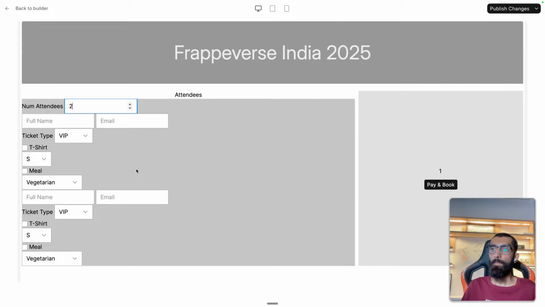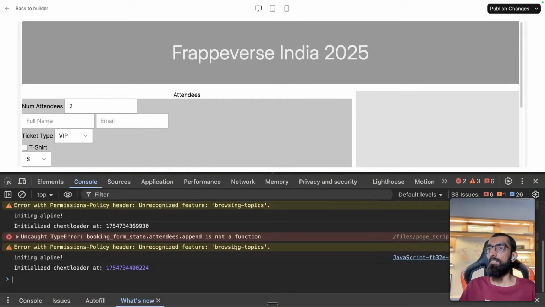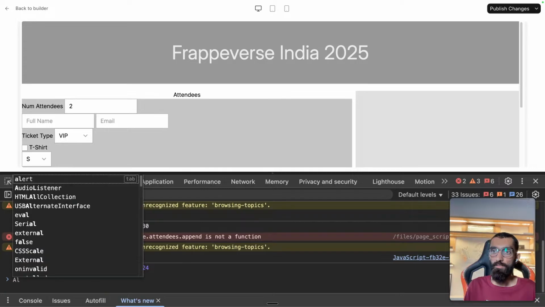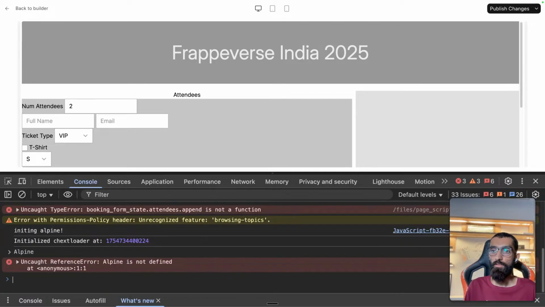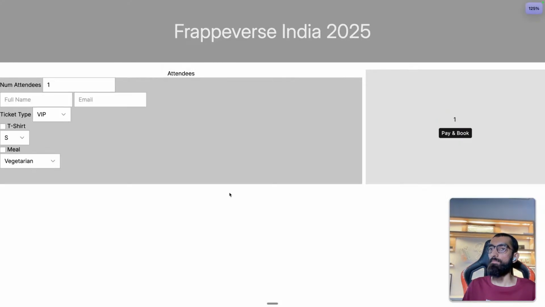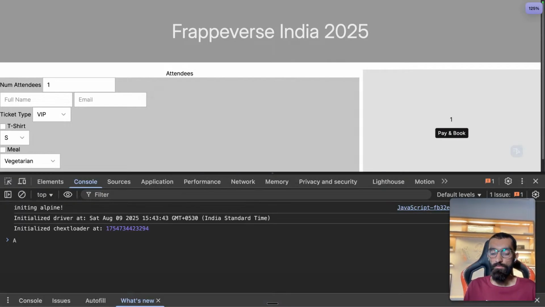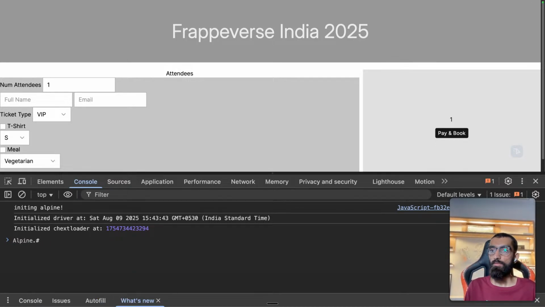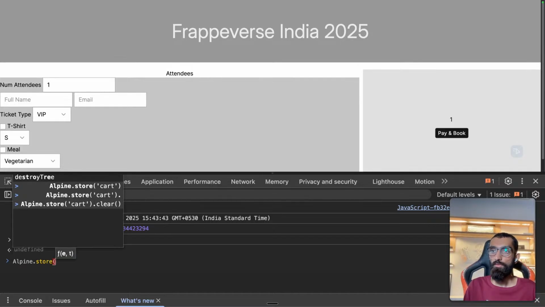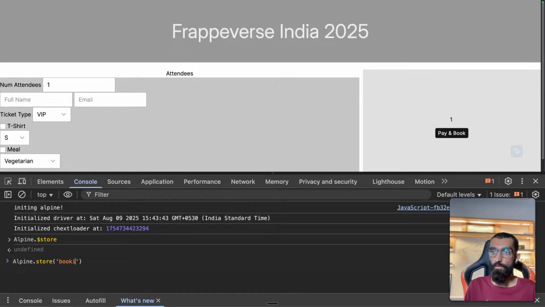Yeah, it worked. And how do we inspect the data? Alpine dot Alpine is not there because it is the iframe, I guess that is why. Let's publish the changes. JavaScript console, Alpine, yes. Dot store, or we can do dollar sign store. No, we can't. Alpine dot store. What was it called? Booking form.